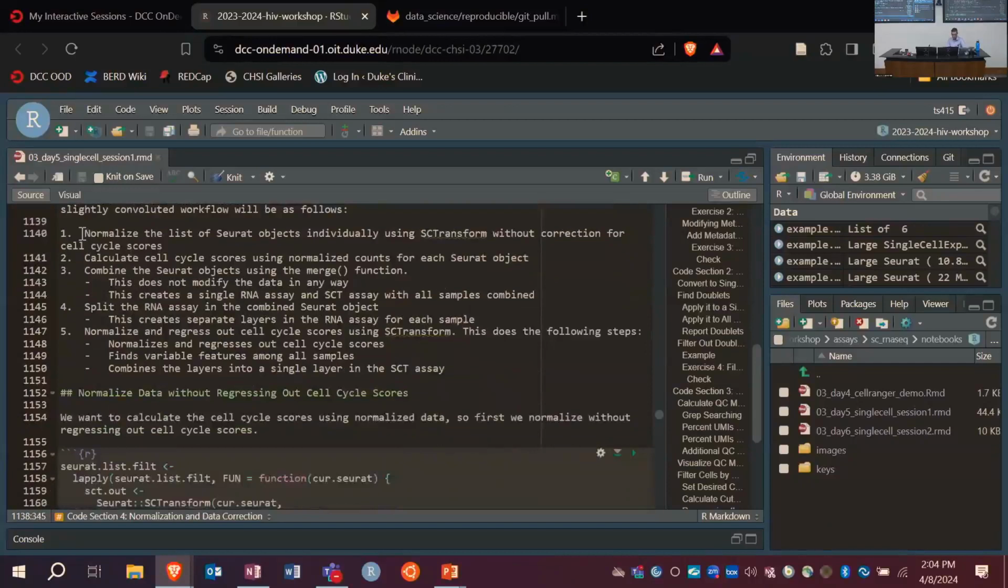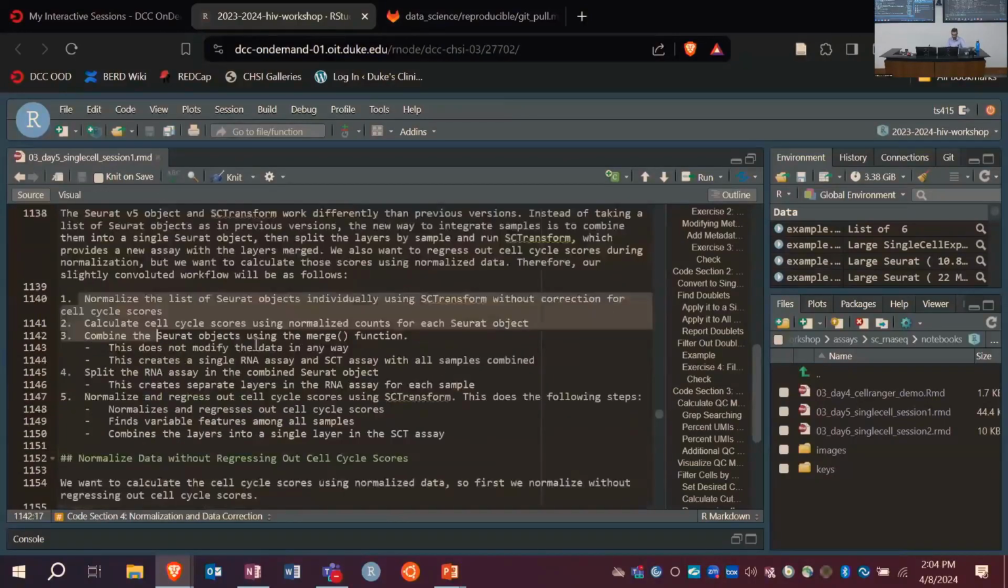Essentially, we're going to be normalizing the list of Seurat objects individually using SCTransform without correction for cell cycles, like I mentioned. We'll calculate the cell cycle scores using the normalized counts. We'll combine the Seurat objects using the merge function. This doesn't modify any of the data in any way. It just combines the different samples into a single Seurat object, and it creates a single RNA assay and an SCT assay with all the samples combined.